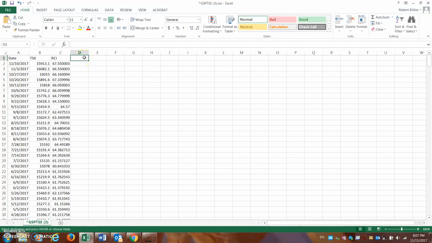And so in the first one, we want the returns of the TSX in column D. So the returns of the TSX, there's a couple different ways that you can do this. The first way I'm going to show you is simple or percentage returns. You guys have probably been very familiar with this before.